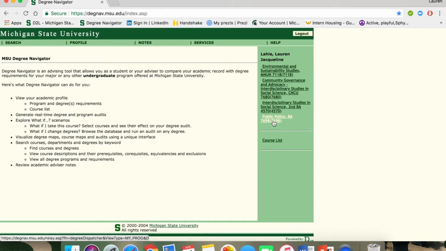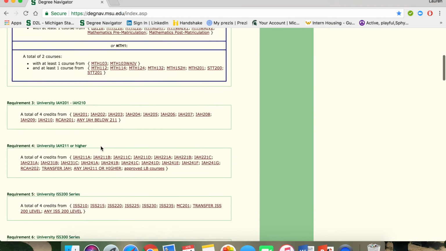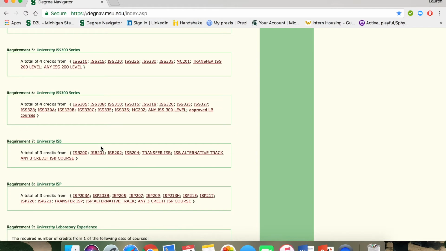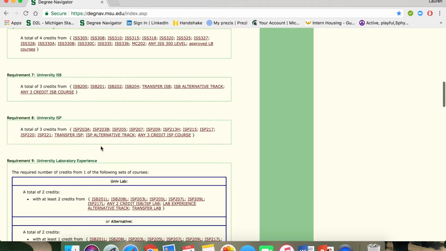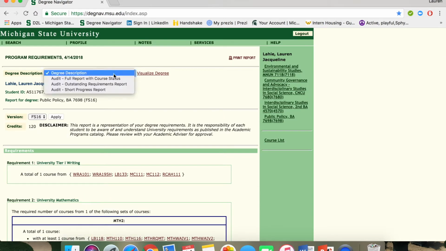So if I click that, it'll take me to my page where it gives you all of the requirements, not only for Michigan State, for your College of Social Science, in my case, and your major. So they have all of it listed right here. The degree description area gives you the different areas where you can see your status on things.